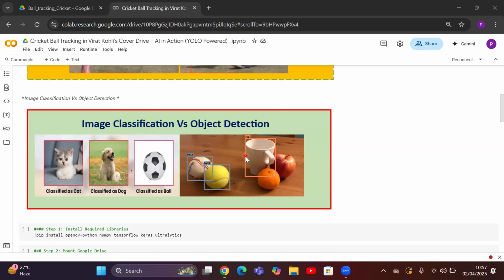Basically, where is the cricket ball in this frame? I can see the ball is here. I identified which type of object it is. It is a ball, and along with that, it locates where it is using the bounding box. So we will be performing cricket ball tracking in real time.